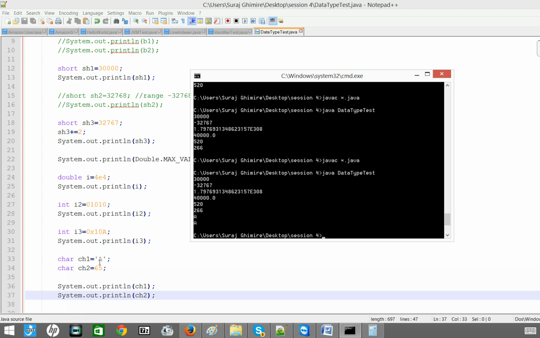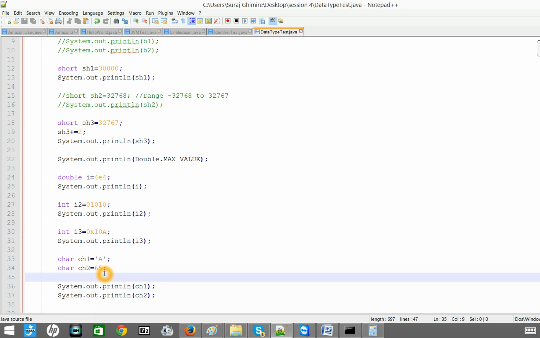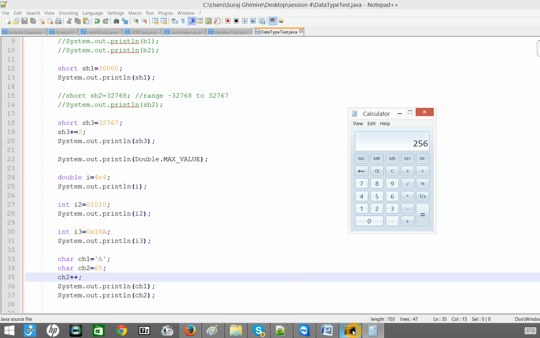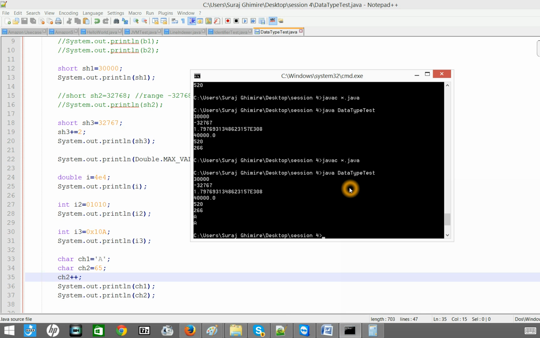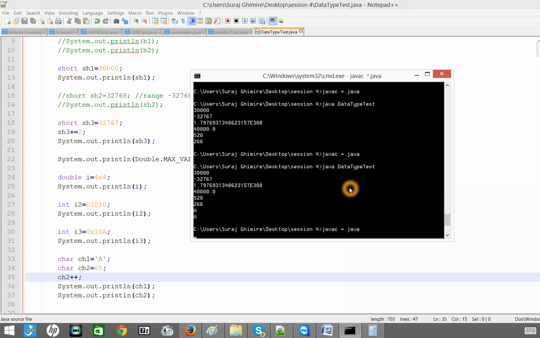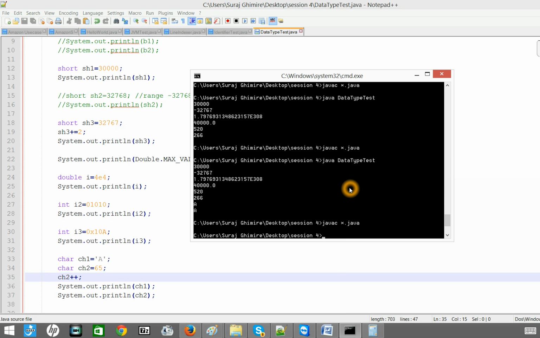Okay, now what we will do, I'll say ch2 plus plus, cs2 plus plus. So what would be the output here? Will I get an error? Because I'm trying to increment a character. I did not get any error. What will be the output now?